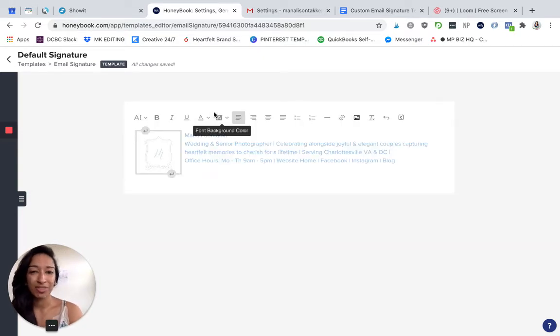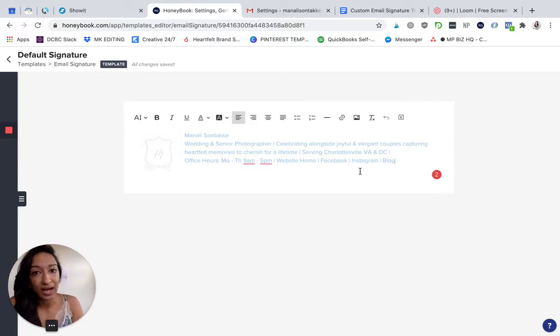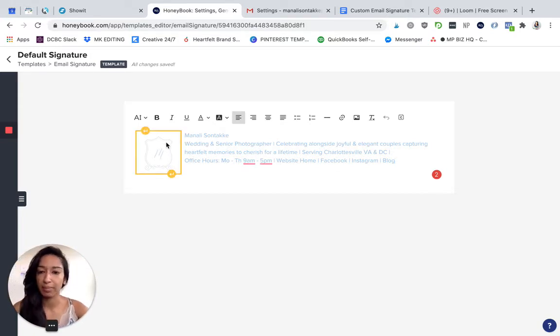I try to keep things really simple on my end, so I have a main email signature that I use no matter what type of client I'm dealing with, whether it's a wedding client, a portrait client, or an education mentoring client. I just keep one email signature to keep it streamlined for me on the back end.